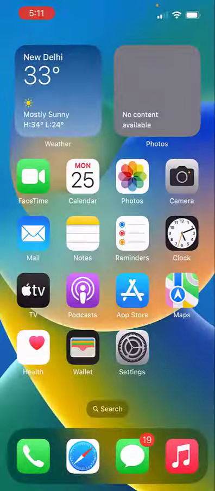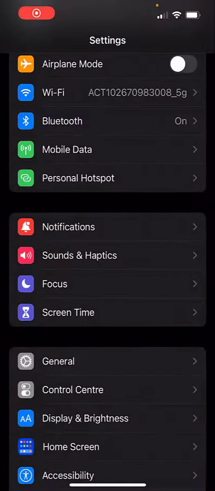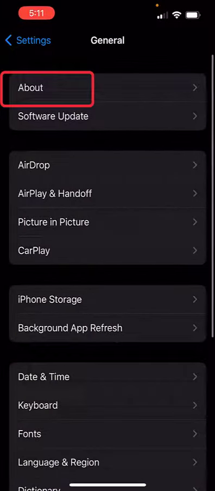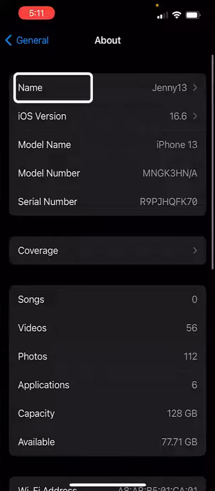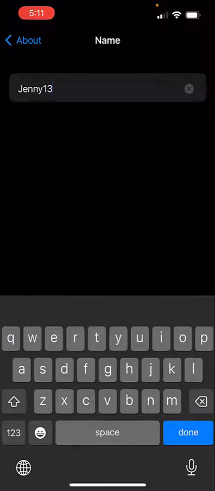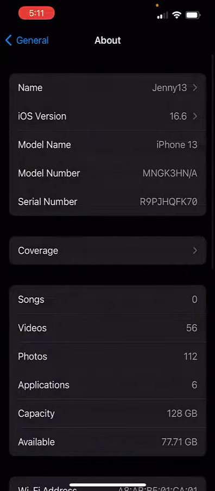So for that, go to settings, then go to general, then go to about, click on name, then you can name your phone accordingly. So now your phone is ready to receive files, photos and videos.